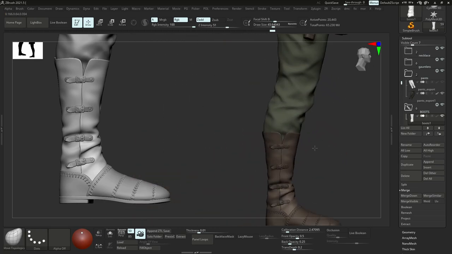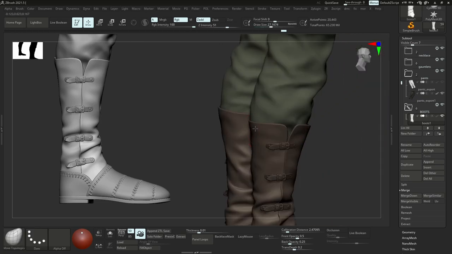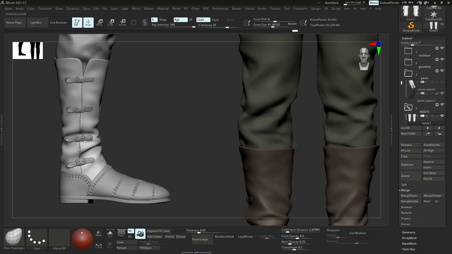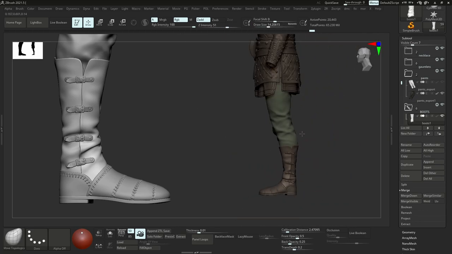So I'm just making little tweaks to the model, spinning around it and looking at what I don't like. I'm pushing it out here a bit to help the silhouette, so the boots will be more separated from the pants.